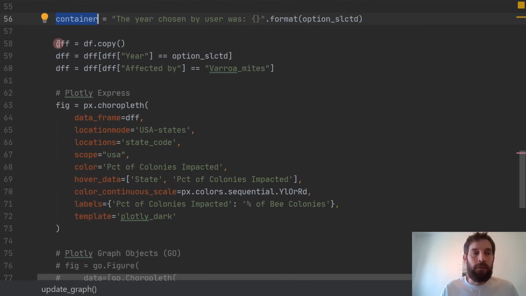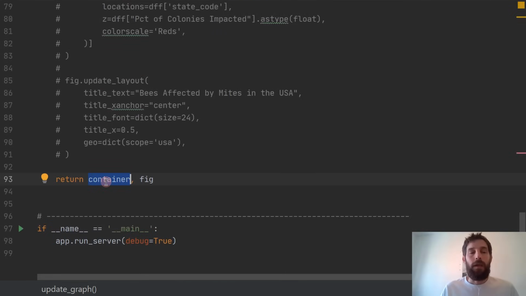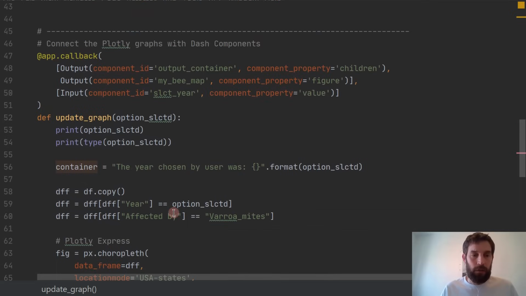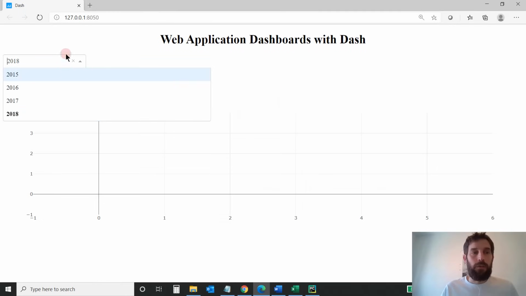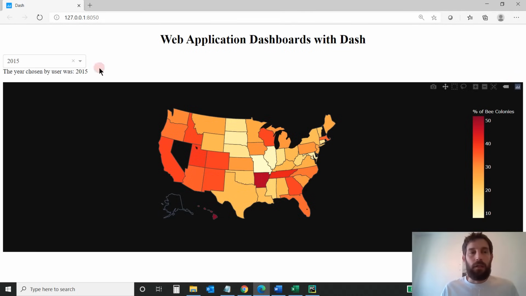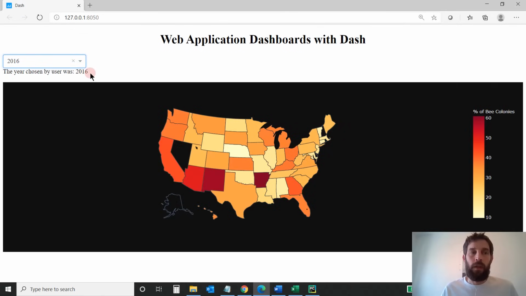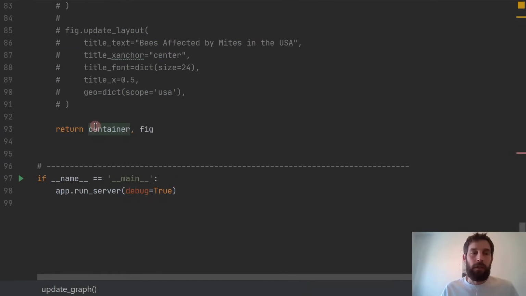I do nothing here with the container. I don't touch this. Right down below, I return the container. Now, before that, I'm returning the container. So you can see if I go here, where is it? Container, the year chosen. You can see if we go to here and we refresh this, that we will get the year 2015. And if I choose 2016, it will say the year chosen by user was 2016, right? Because that's what I outputted inside the container. This is inside the container, and I returned the container.